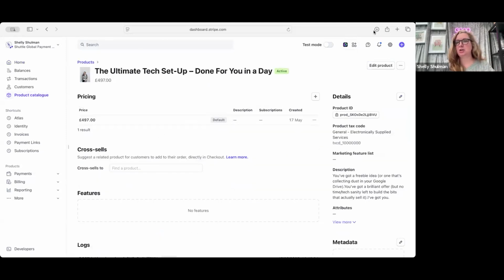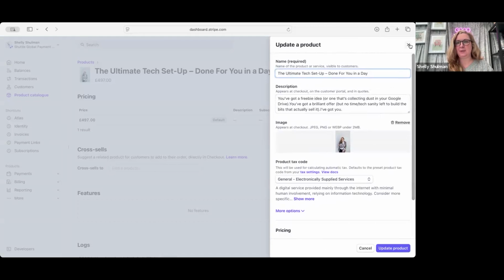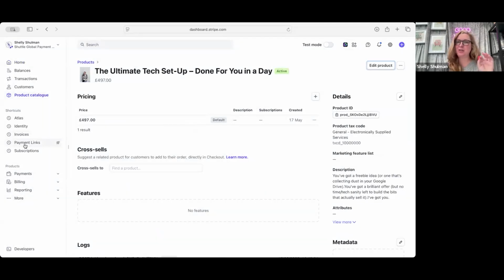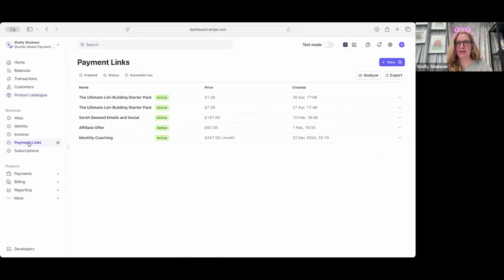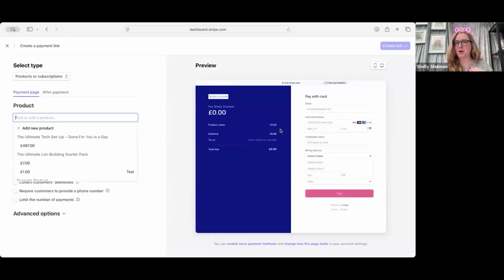on the product, all you can actually do is edit the product. Or if you click on the three dots, you can archive it. If you edit it, it doesn't give you the option to create a payment link. What you need to do is come to the left-hand side, click on payment links and click on new. And then this will give you the option to create a link.